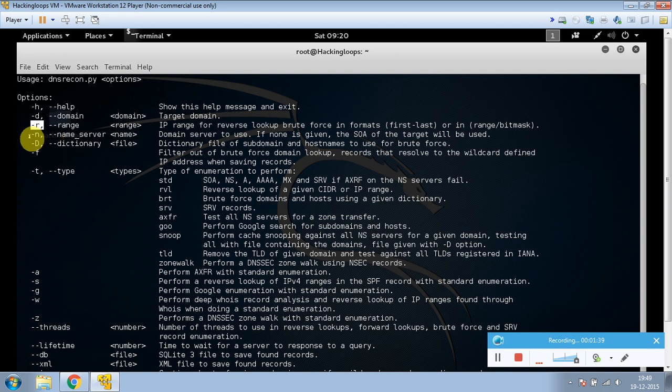Then there is another option, -n. -n is basically to provide the name server. If we don't provide the name server, what will it do? It will use the SOA DNS IP of the target, meaning whatever target you mention, it will use its first SOA record as the name server.